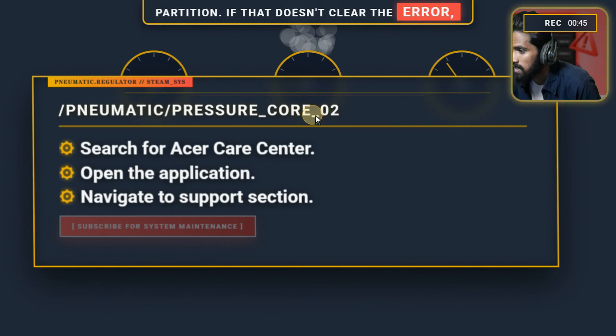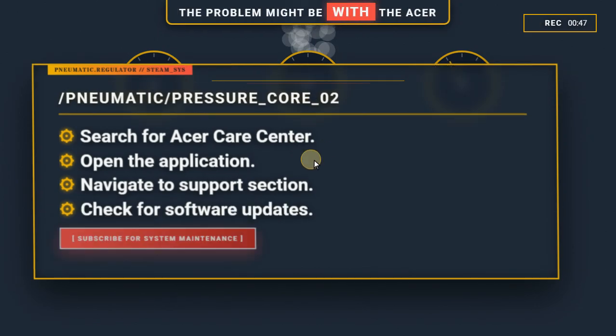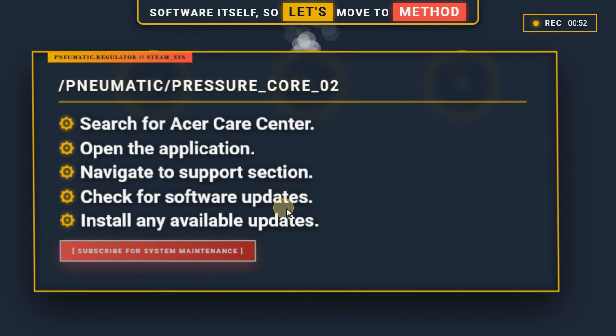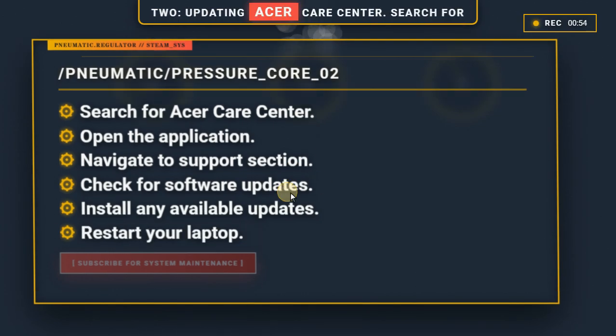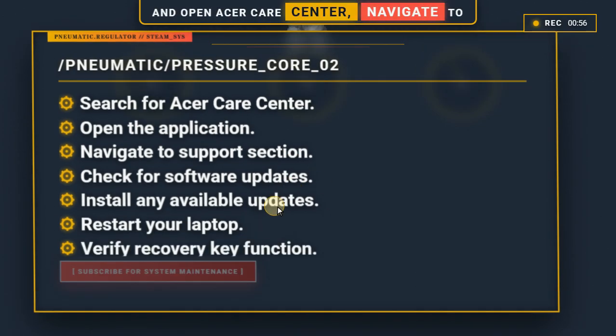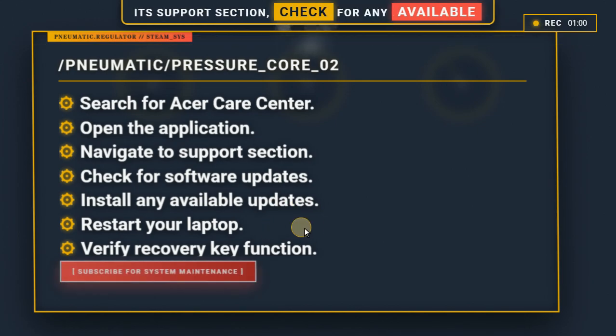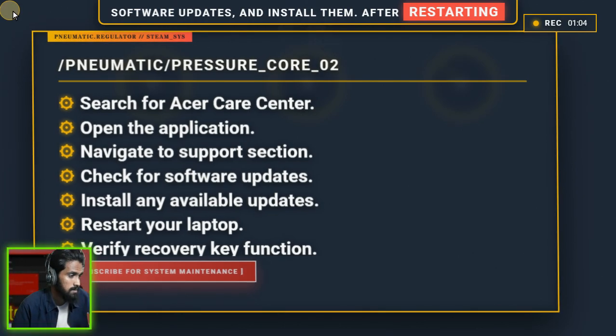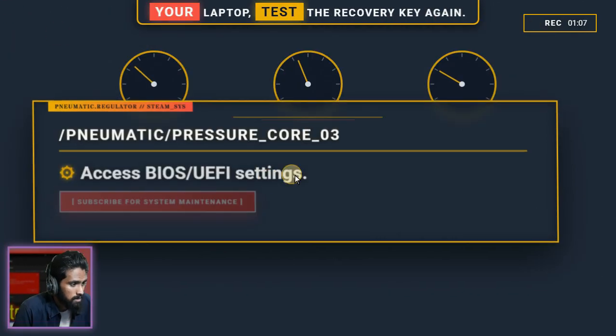If that doesn't clear the error, the problem might be with the Acer software itself. So let's move to method 2, updating Acer Care Center. Search for and open Acer Care Center, navigate to its support section, check for any available software updates, and install them. After restarting your laptop, test the recovery key again.